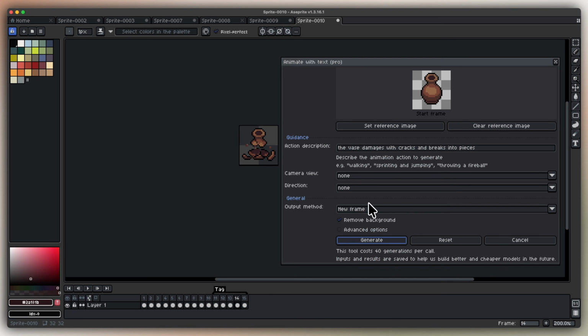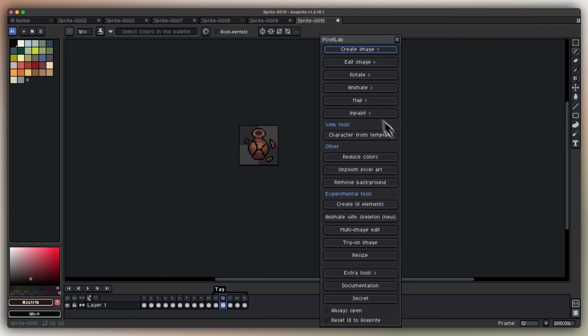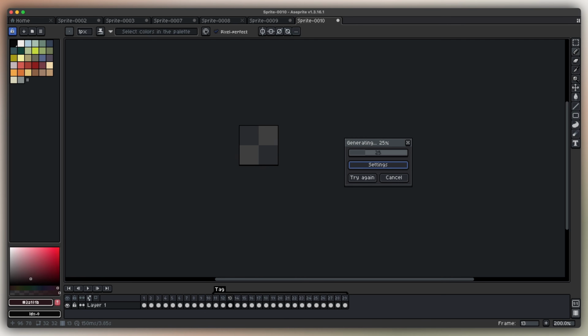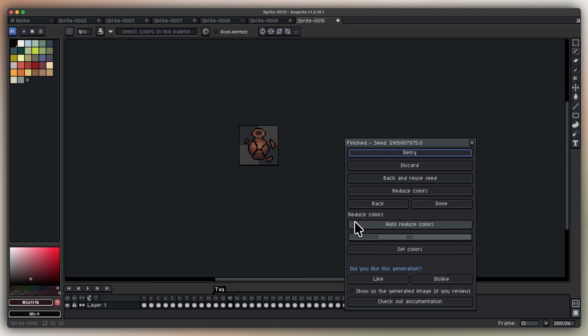I'll do the following. We'll go out of the animate with text tool and we'll try the interpolate pro tool. So we can give it a start image and we can give it an ending image. I'll prompt the same thing. The vase damages with cracks and breaks into pieces. And I'll just click generate. And there you can see how it's actually just falling apart into pieces, which is perfect.